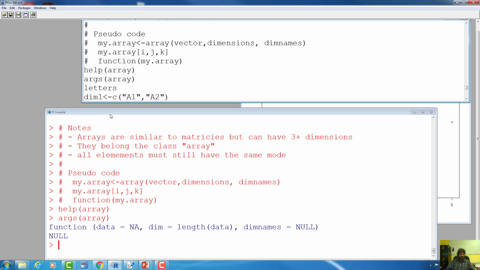I also want to point out, now that we're getting a little more familiar with functions, sometimes as you get better and you have a good idea of what a function is doing, you don't need to read the whole help file. You really just want to know what the arguments for input are. So if you just do args of array, that will tell you what the arguments are.